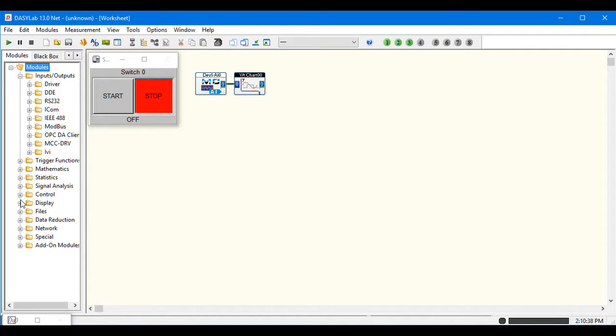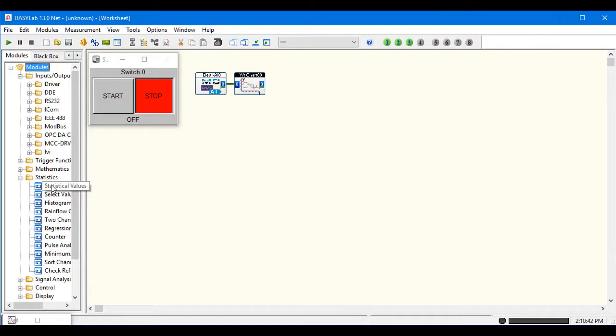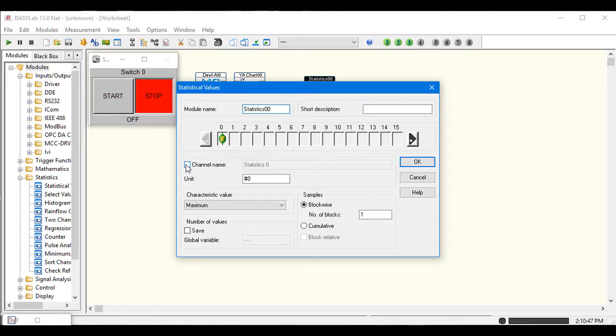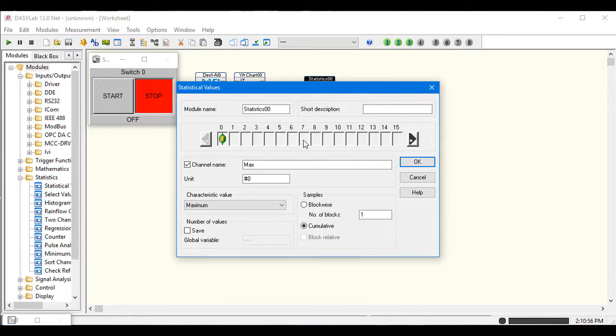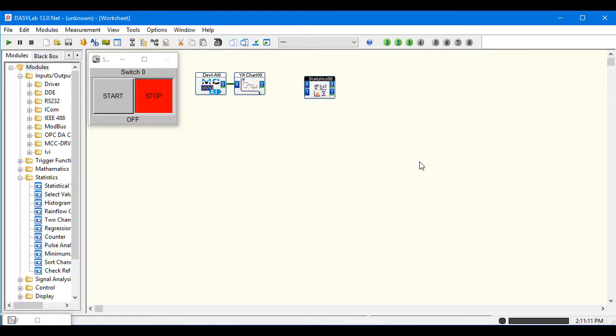Next we'll go to statistical values to get the min-max. And drop that on there, double click it. Channel 0, we're going to make that our max. Maximum. And we want to do cumulative. Add another channel. Make this our minimum. Set it to minimum, and again cumulative. Okay. Go ahead and connect port 0 to 0. Clean it up a little bit. Connect your next wire.